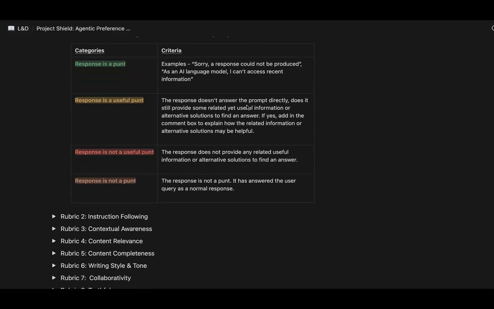No, right? So those things where the model refuses give you extra information, but this information cannot be used by the user to move towards their goal. That becomes a response that is not a useful punt. So this is just refusing. It may have reasons, but reasons are not extra information.